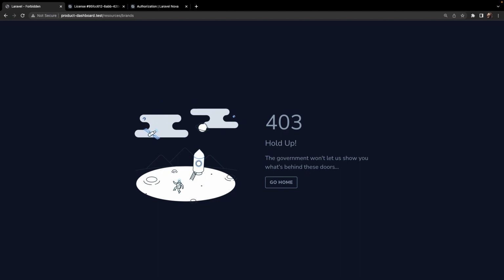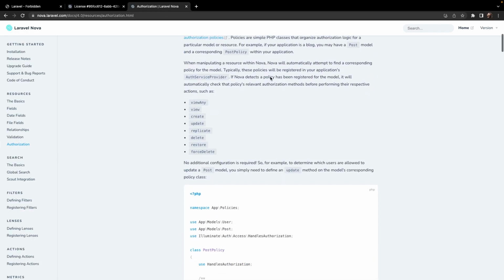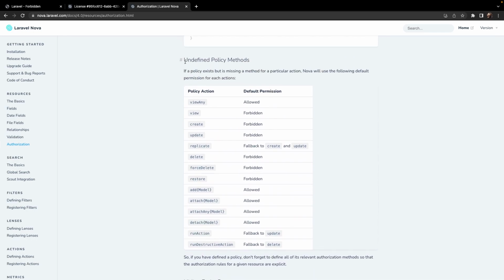When working with policies, Nova defines default permissions when it comes to the methods that have been added inside the BrandPolicy class. I've also opened the official documentation of Laravel Nova, which is the authorization page. And if we scroll down to the bottom, you'll find the default permissions of the policy actions. You can view any, view, create, update, replicate, delete, and so on, and they have a default permission where most of them have been set to forbidden, which is basically our 403.